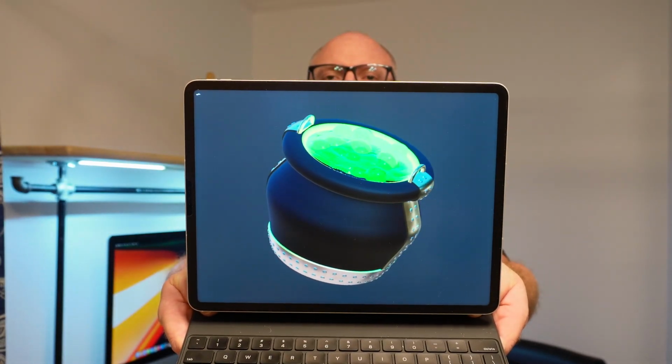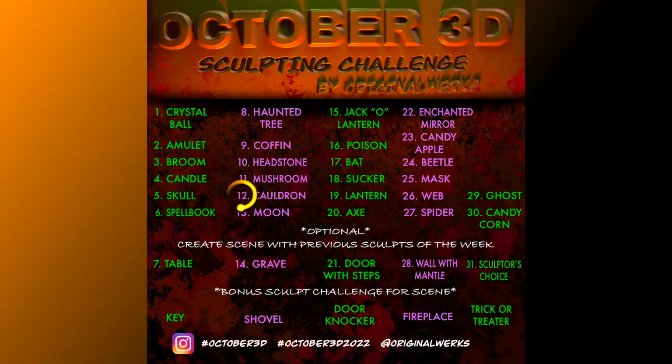I'm going to put up the rest of the prompt list now. For anybody new here, you can see this broken up into weeks, and I've designed it so you can put all the sculpts at the end of the week into a cool little scene.